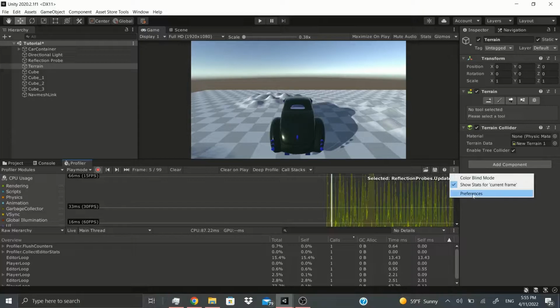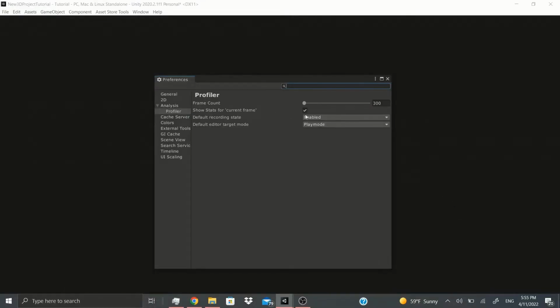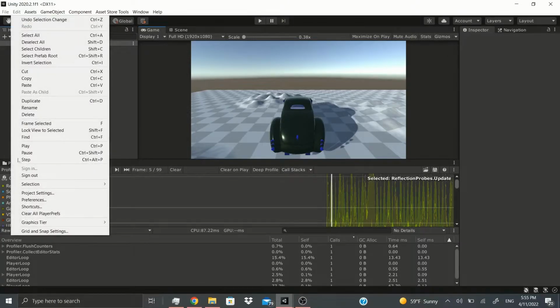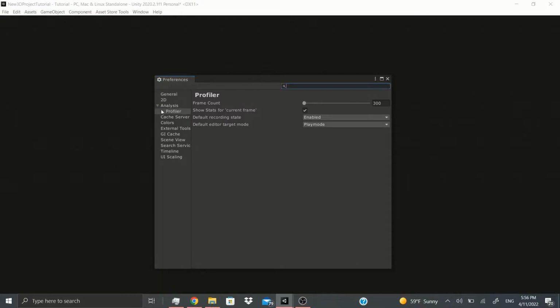There's also preferences. So if I click preferences, I could go and change the frame count. I could show stats for current frame. I could have this default recording state enabled, or I could have this as edit mode or play mode. What those are is, if I want this enabled every time I close it, or if I want it disabled, or it also has remember, so it will remember the last thing you did pretty much. And then there is the play mode. So if you wanted to be in the editor mode every time you open the profiler, or you wanted to be in play mode. And you can also open that up here if you go to edit preferences. It's pretty much here under profiler.